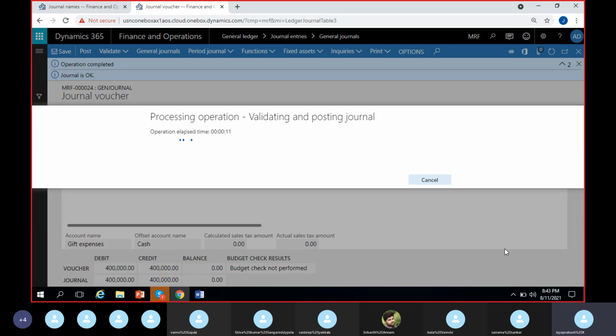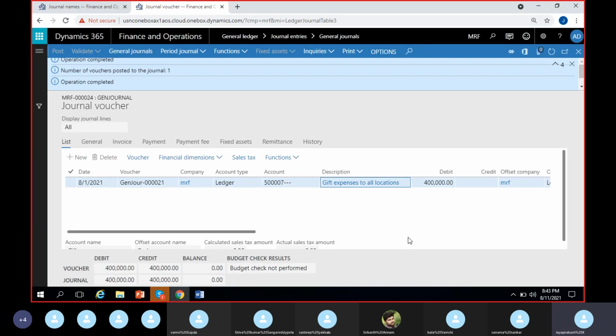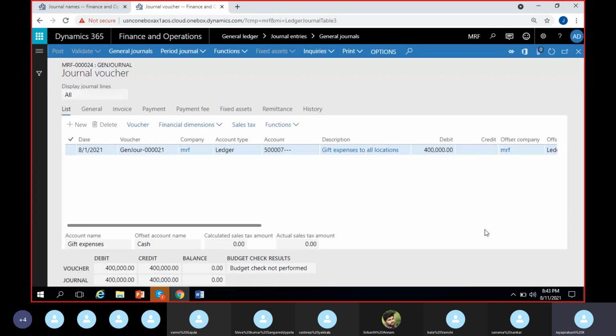So I got information that each location has expended equally, or it's allocated. I mean, all the locations have taken it equally, like 1 lakh each. So let us use this equally method, or configure the equally method, to divide the same amount that we have posted, the 4 lakhs, in between the locations. How we can do that, we'll see.